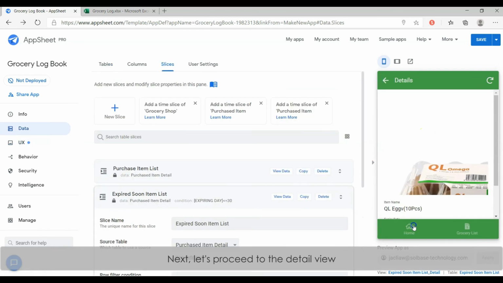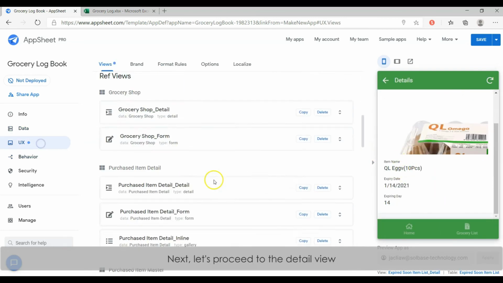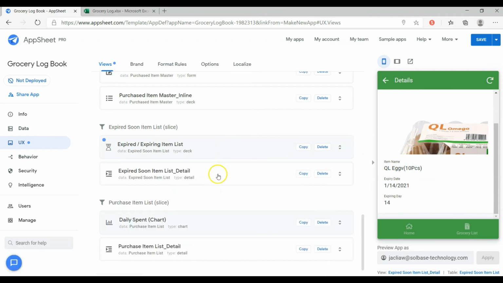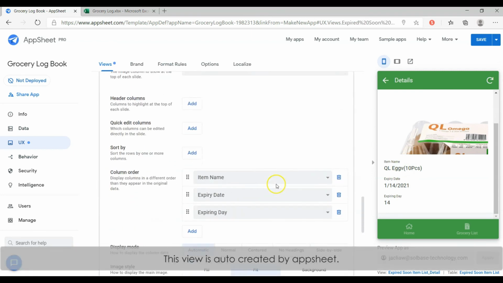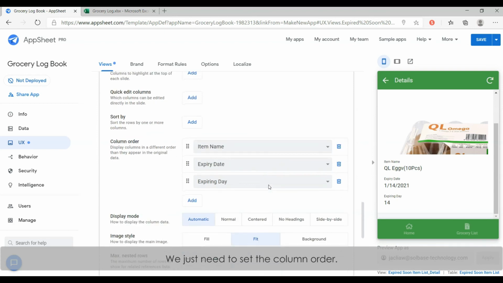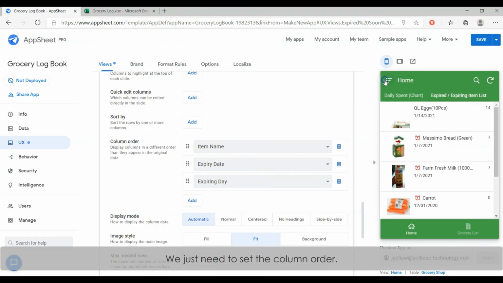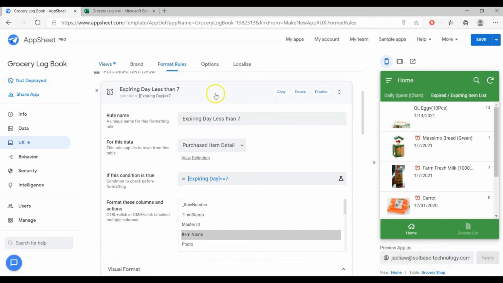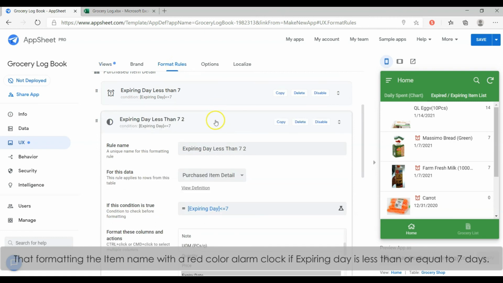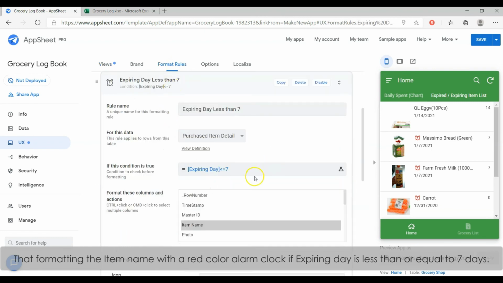Next, let's proceed to the detail view. This view is auto-created by AppSheet. We just need to set the column order. You may notice, some of the records are marked with a red alarm clock icon. This actually is a format rule. That formats the item name with a red alarm clock, if expiring day is less than or equal to 7 days.